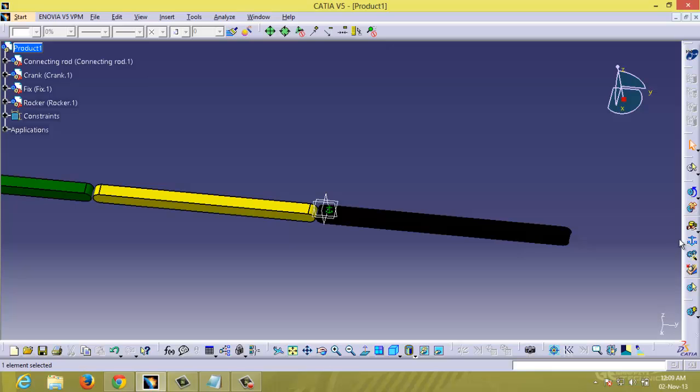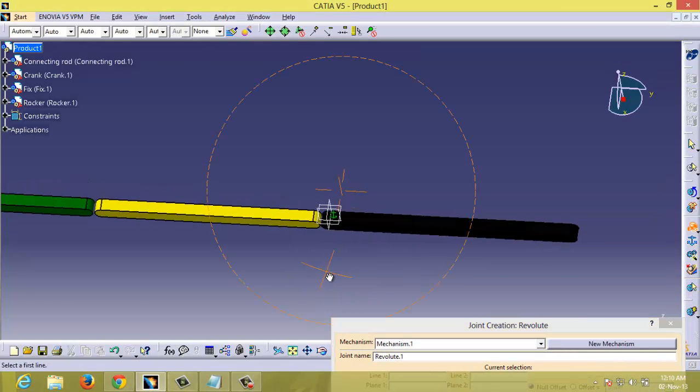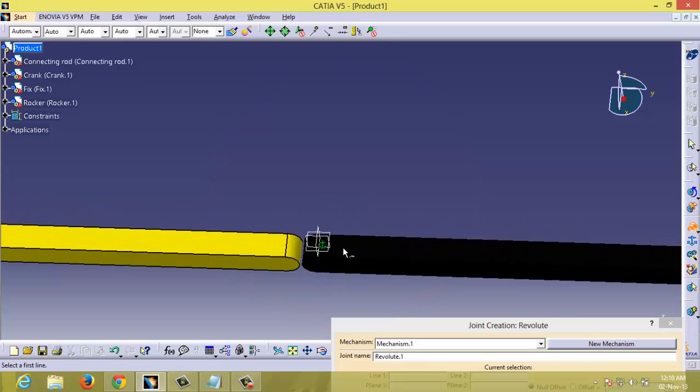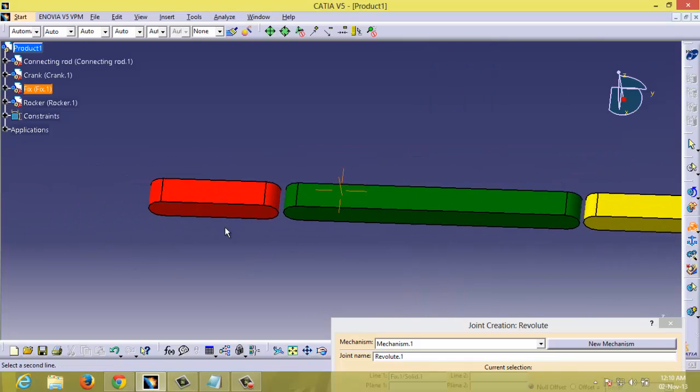constraints. So we can create the first revolute joint, that's with the fix and the crank. So click on the revolute joint. For every revolute joint we want to coincide two axes and we want to give an offset for the axes. So we want to coincide the first initial portion of the fix and then move it towards the crank.